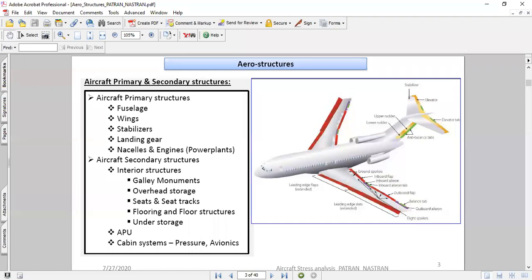Primary structures are the fuselage, wings, horizontal stabilizer, rudder, nacelles, and engines. These are exterior to the aircraft and are subjected to the aerodynamic loads. Primary structures form the major part of the structure. It protects the passengers and baggage who are traveling within. The aircraft secondary structures are the structures that go within the aircraft, such as the cabin pressurization system, galley monuments, and auxiliary power units, APUs, and that kind of stuff.